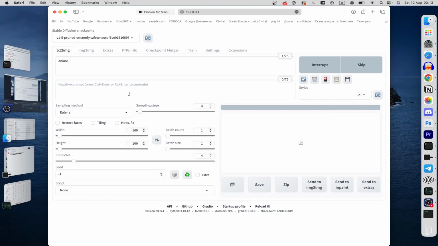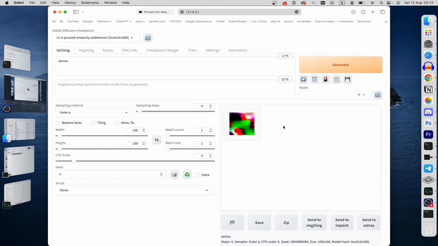But if you have a good Mac, maybe with 32 GB of RAM and an M2 Pro or Max, I don't know, I think it works better. As you can see, I have 25% with these easy settings and my Mac started lagging. Okay, just wait. Ooh. As you can see, it's not a great picture.